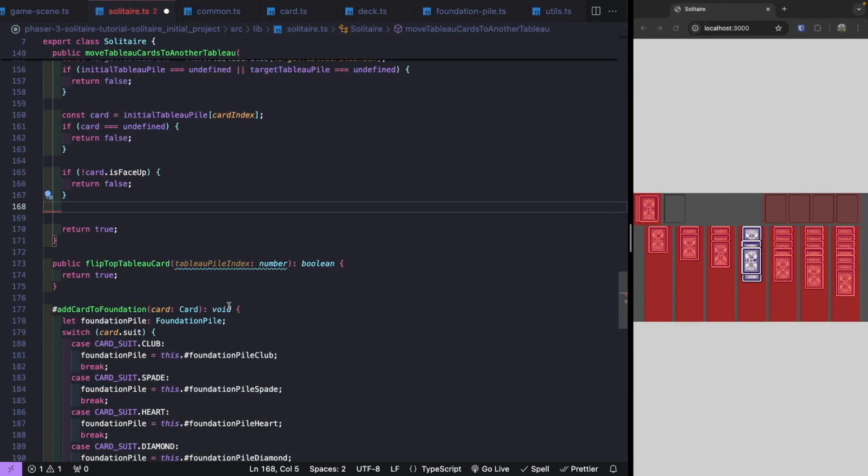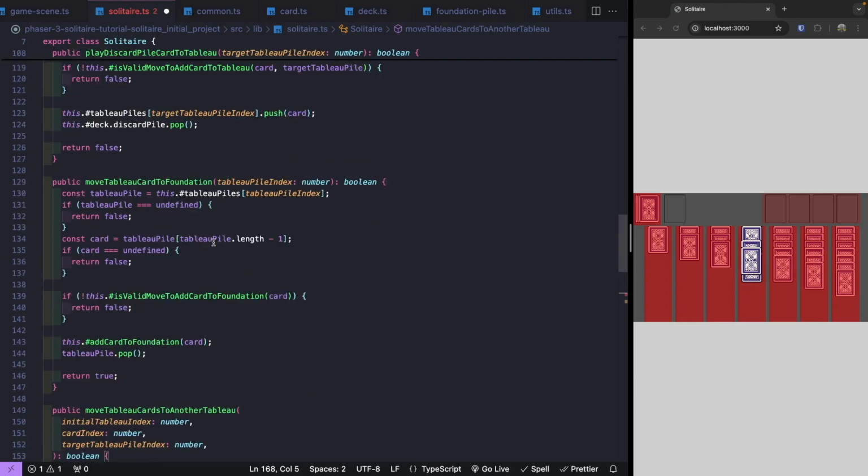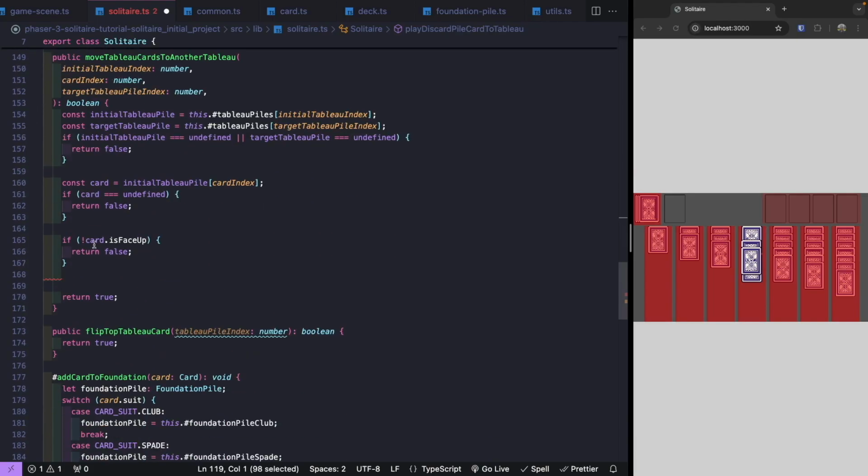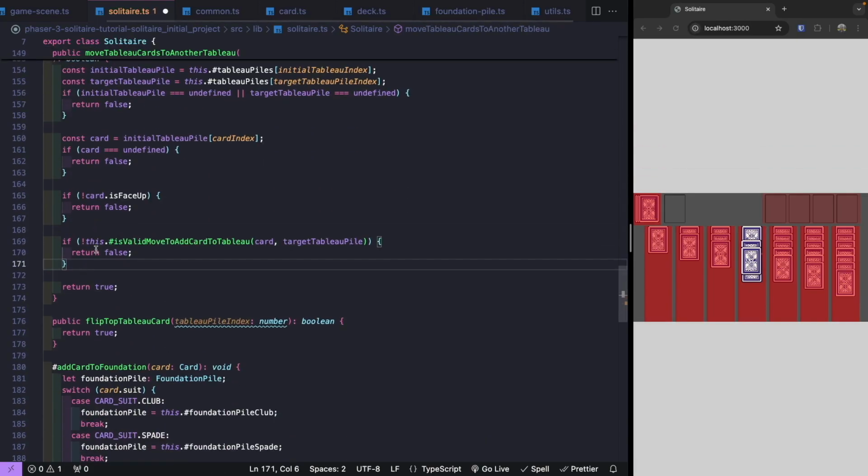If our card is face up, next we want to make sure it's actually a valid move. And so what we'll do is let's come up to our method where we added our discard pile to our Tableau. Let's copy this block of code here, and we'll paste it here. And so what we're going to do is a valid move to add card to Tableau. So we'll have our card and our target, and then our target Tableau pile.